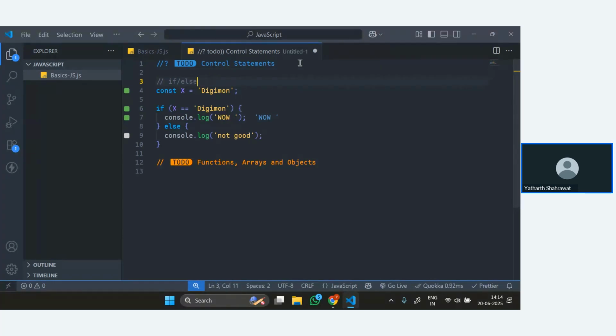There are more. Let's say for loop and while loop. So we can do a while loop. Any problem in this? I hope no problem.